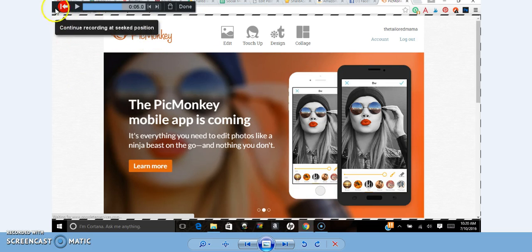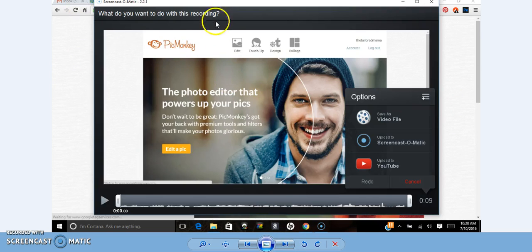So you'll notice that that's pretty simple. You just go through, show what you want to show, do what you're doing on your screen so that other people can see, and once you're done with the video you'll see this done button up here and you'll click that and it will bring you to this.